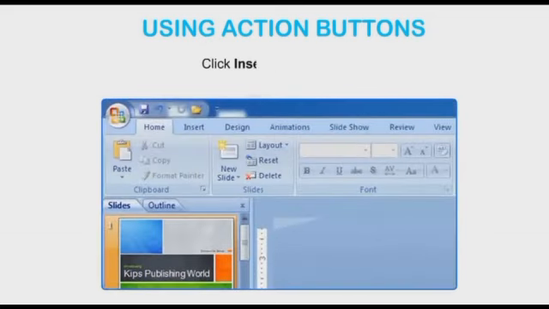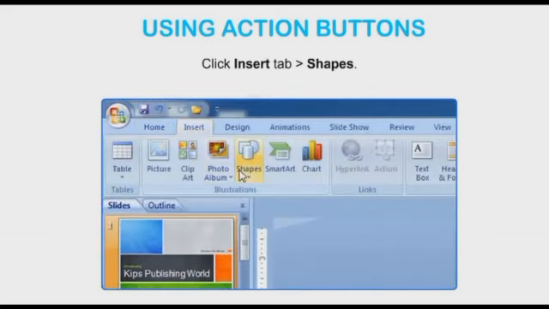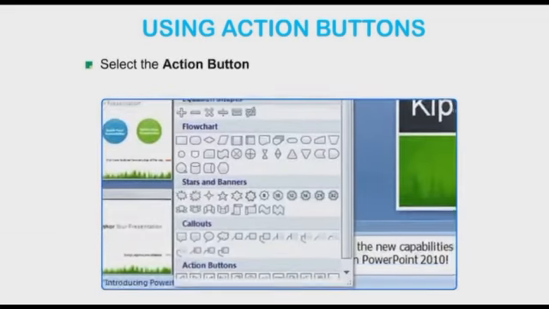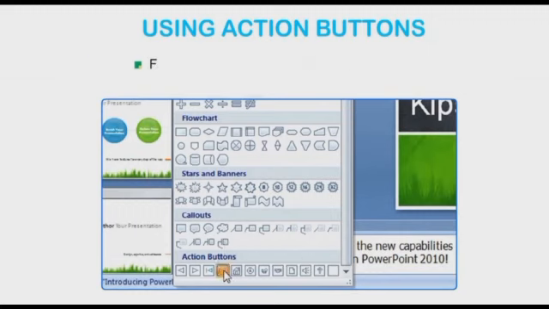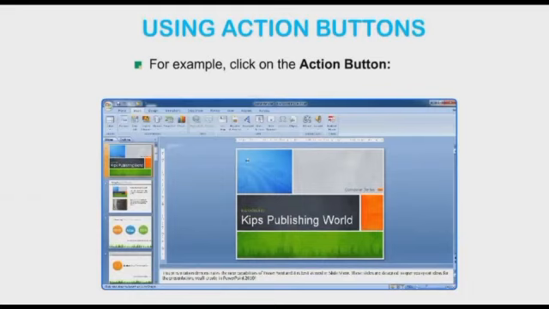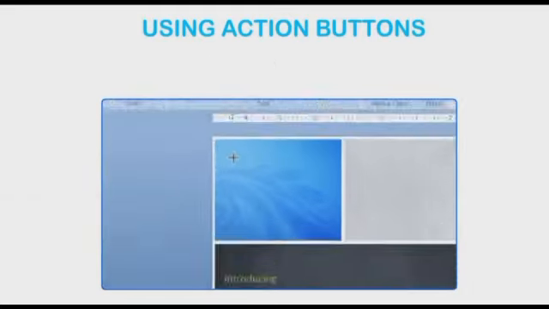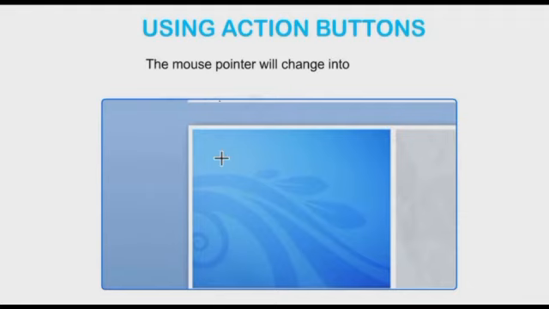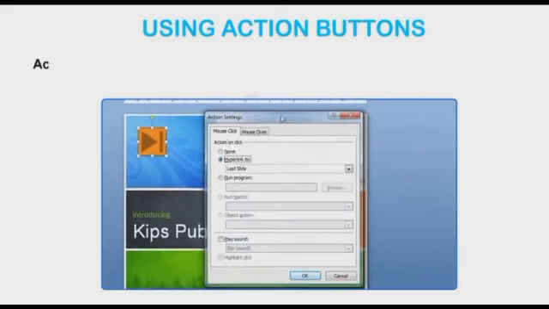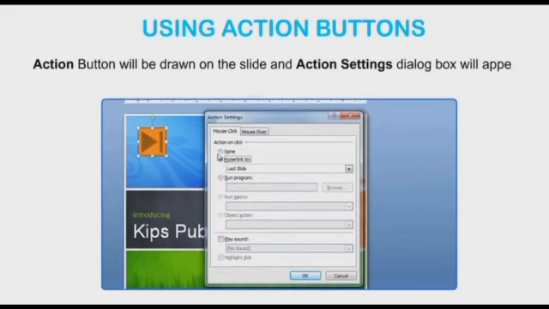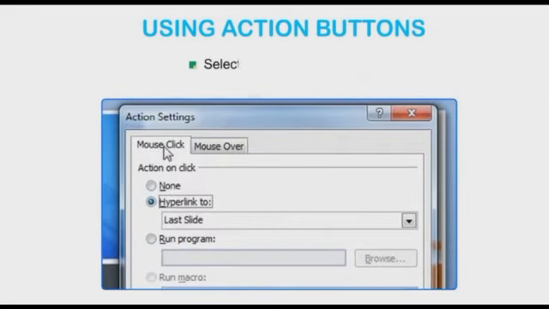Open an existing presentation. Click the Insert tab, Shapes. Select the action button from the bottom of the displayed list. For example, click on the action button End. The mouse pointer will change into a plus sign. Drag the mouse diagonally and release the mouse button. The action button will be dropped on the slide and the Action Settings dialog box will appear.